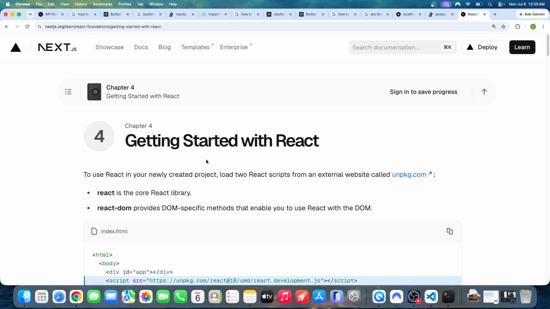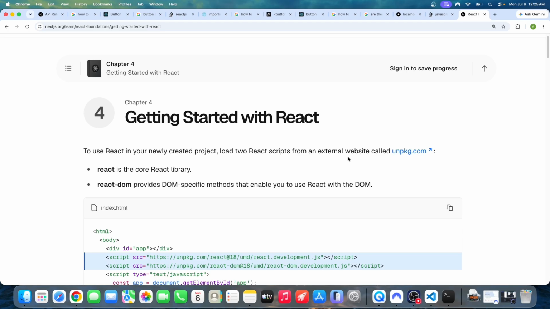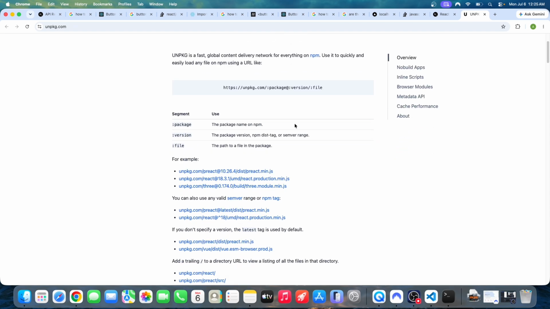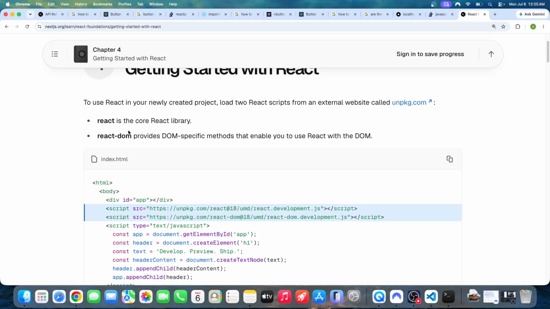Getting started with React. To use React in your newly created project, go to React scripts. What is this website? React is the core React library. React DOM provides DOM specific methods that enable you to use React with the DOM.